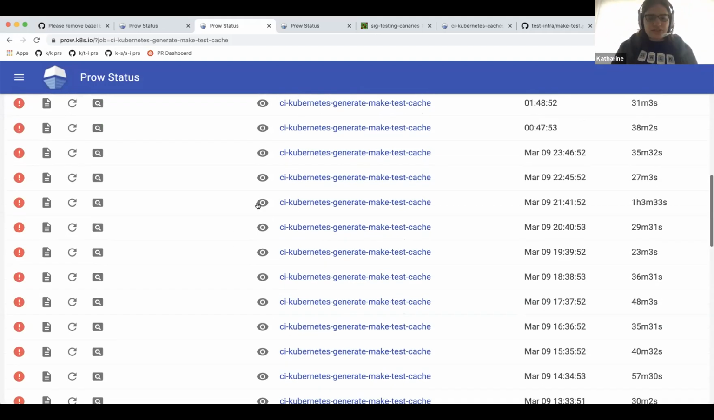So this is just generating the test cache, and then later, if the Zoom UI stops being in the way of my tabs, how do I make that go away? There we go. Oh, crying out loud.